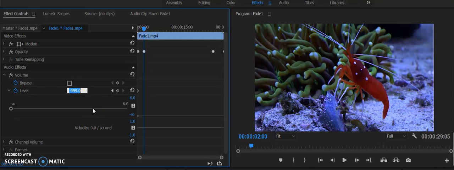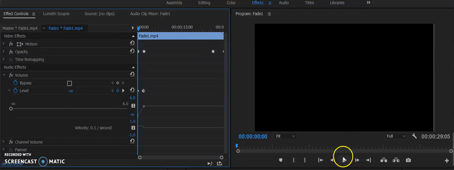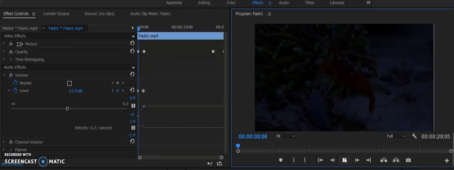So I'm just going to change that to 0. And at that point, or you can just slide this back and forth, that's where our audio now fades in. So it's going to start off at 0. Now watch what happens. I'm going to click. You're going to see the video and the audio fade in.